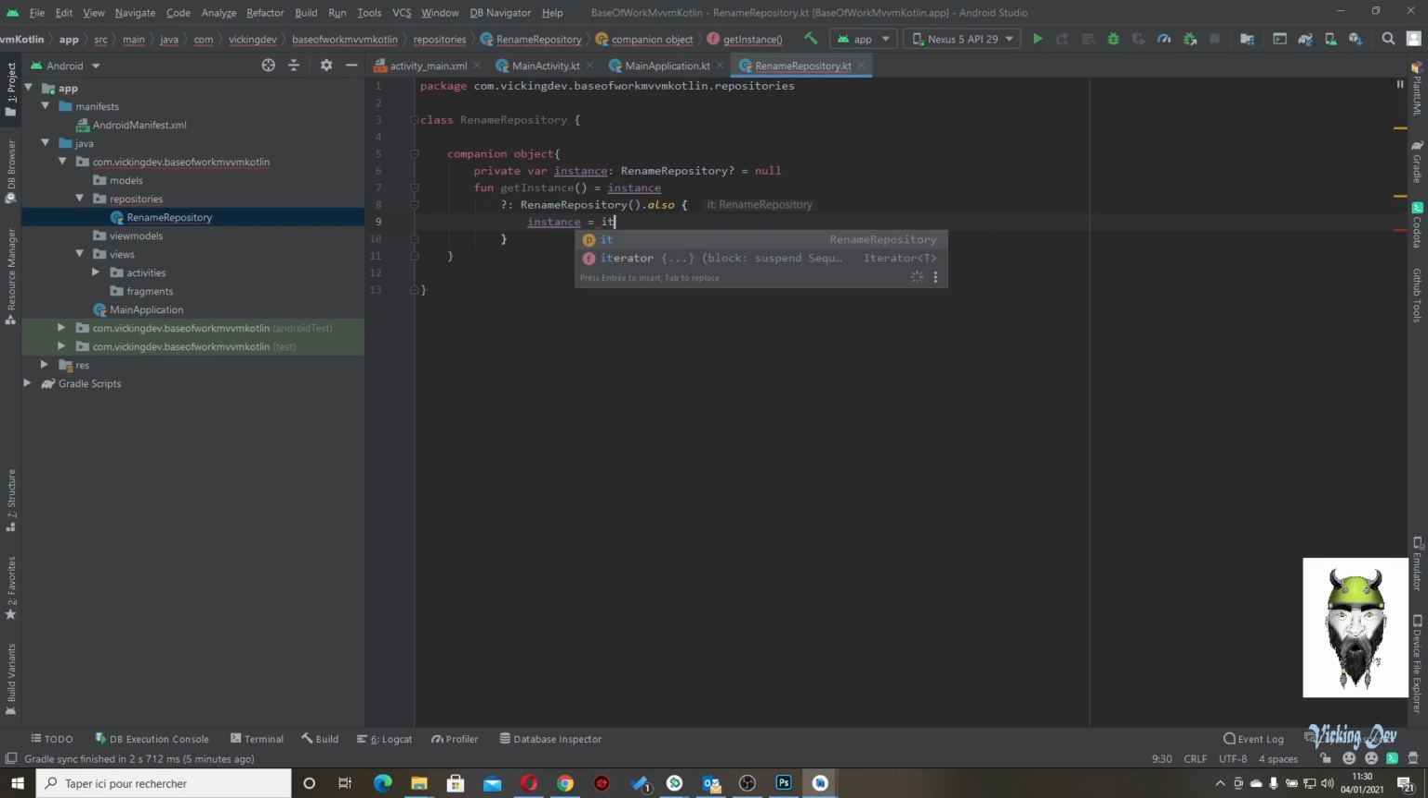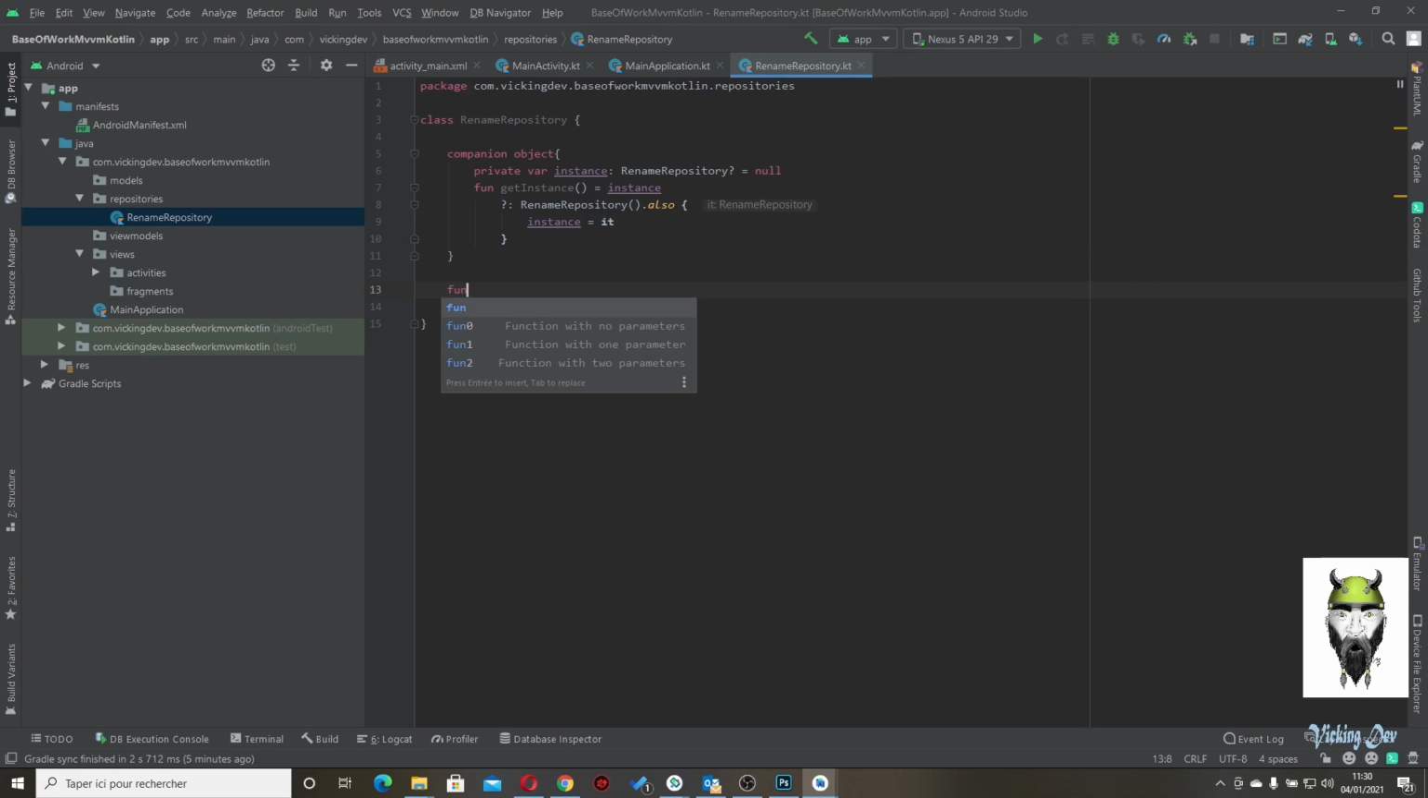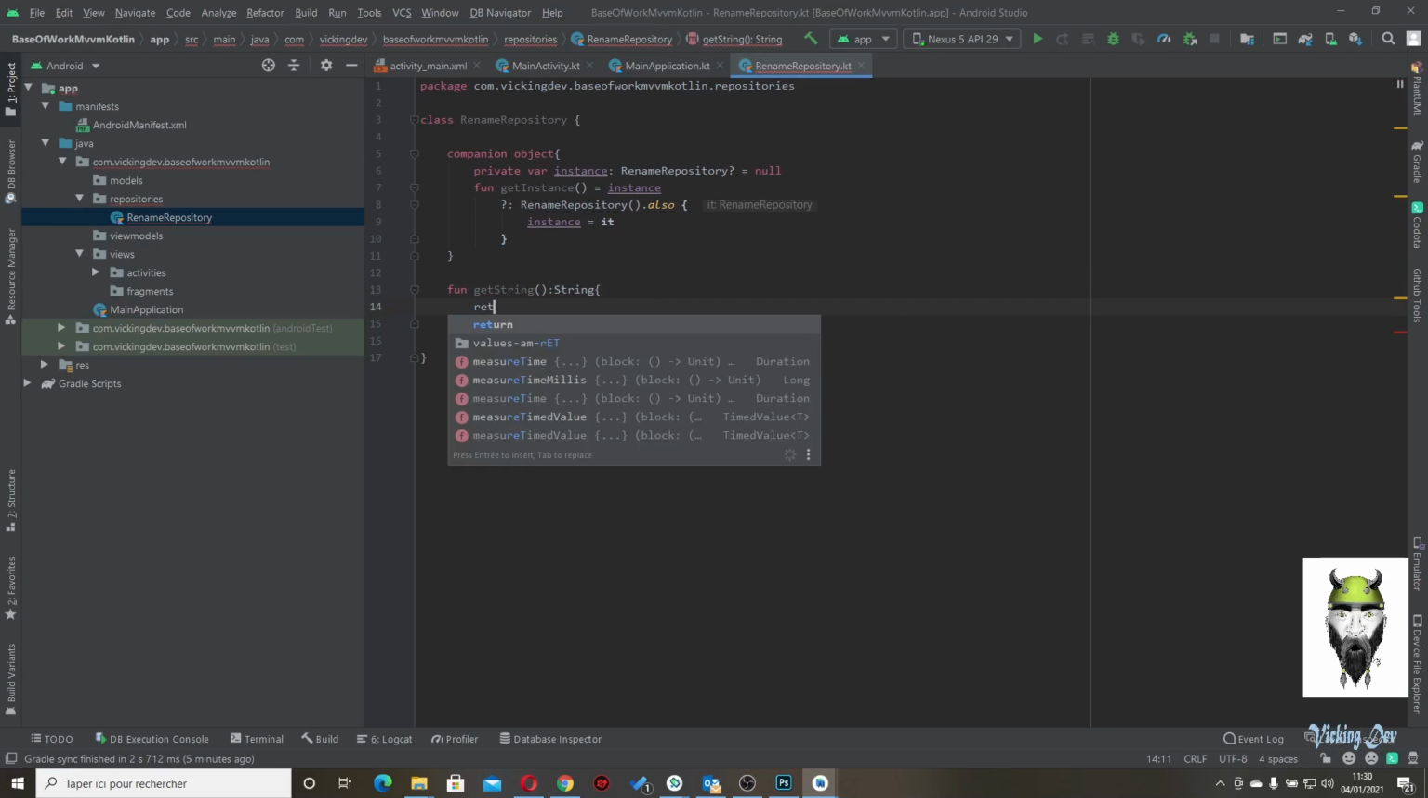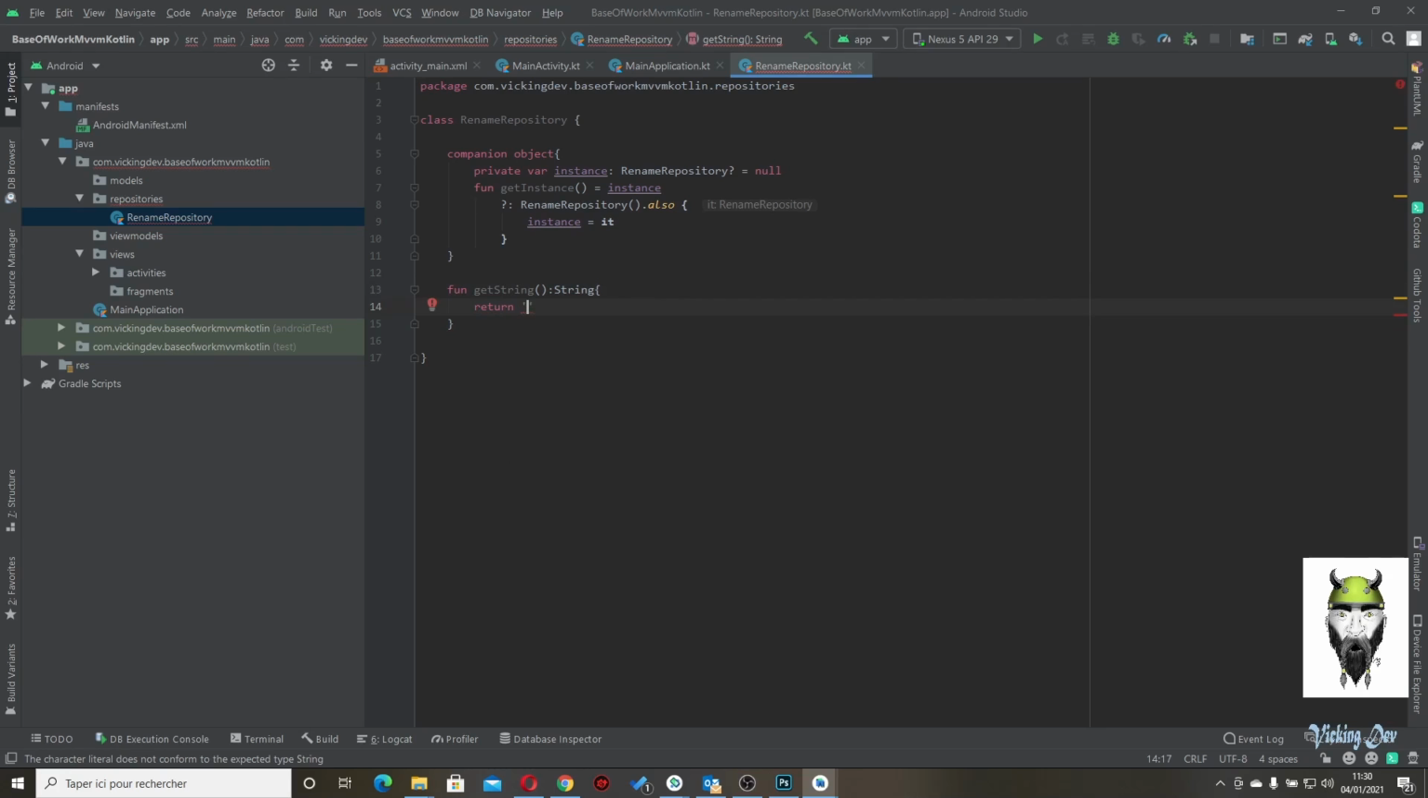instance equal it. Okay, as the same in Java, let's place a simple method, fun get string, and return string, return picking name. Sorry. That's it.